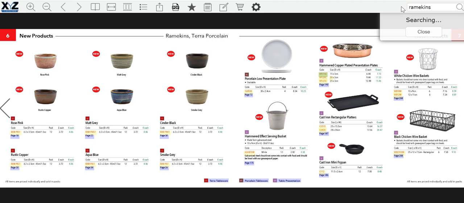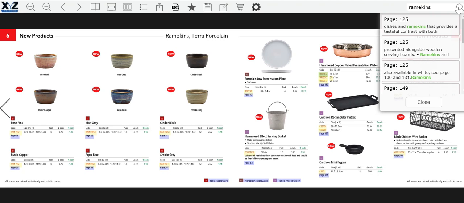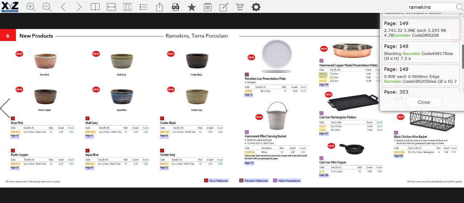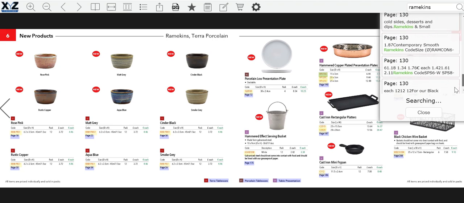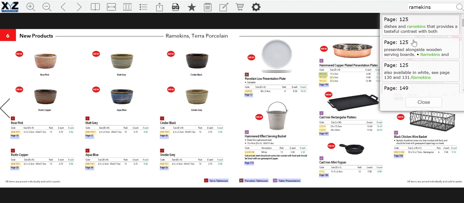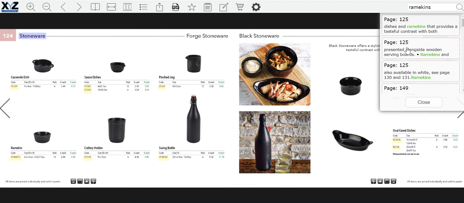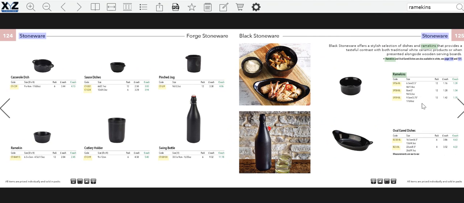Same thing, either enter, or you can click on the magnifying glass here, and it brings up all the pages where ramekins are referenced. So for example, I'll click here, and it takes you directly through to where the reference to ramekins are. And as you can see, it highlights the words as well.